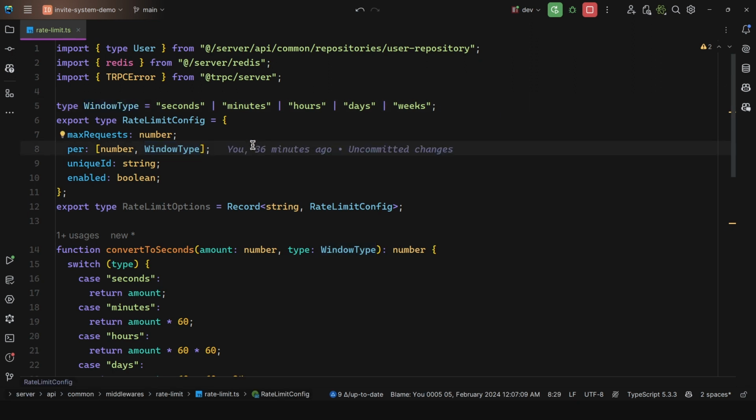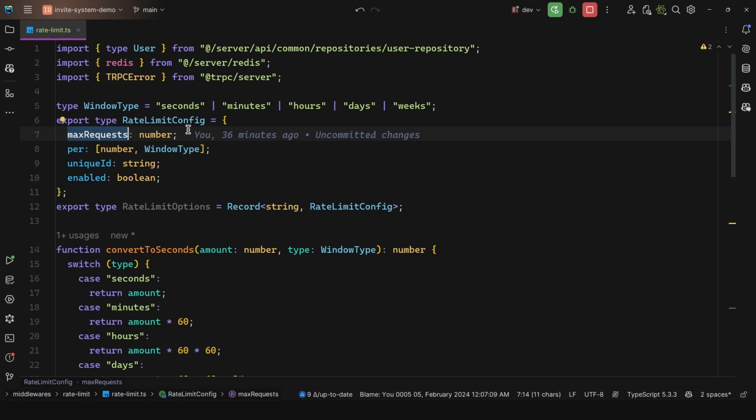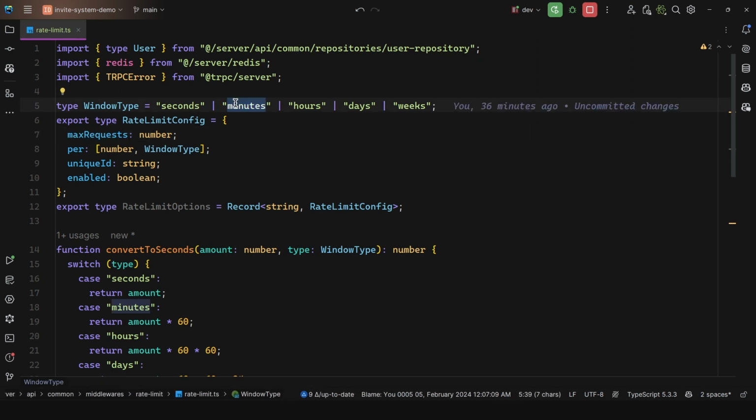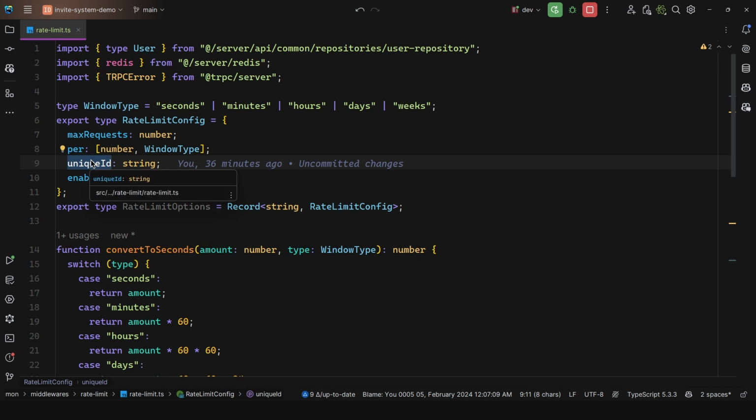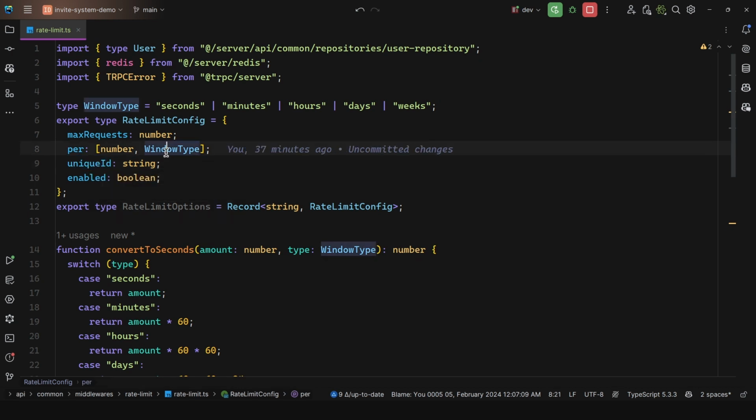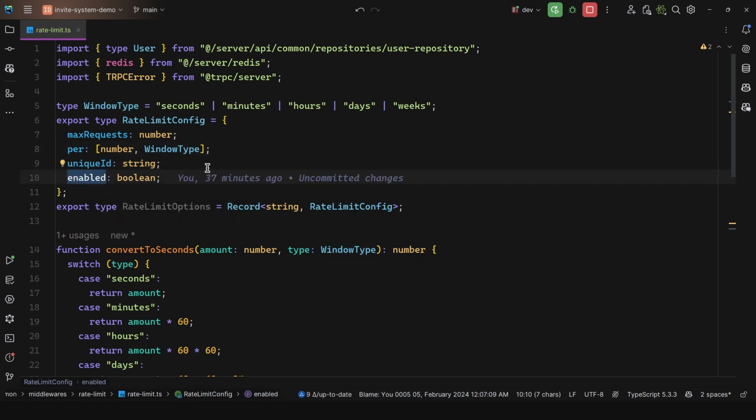Now, the reason why I'm using a tuple is just for ergonomics and that developer experience. So it is very intuitive because you can say 25 maximum requests per 4 minutes. So as we can see, it is very natural. But of course, this could be separated into their own properties. Then we have the unique ID. In a bit, I'm going to show you why this is important. And then enabled, and this is for that conditional rate limiting.